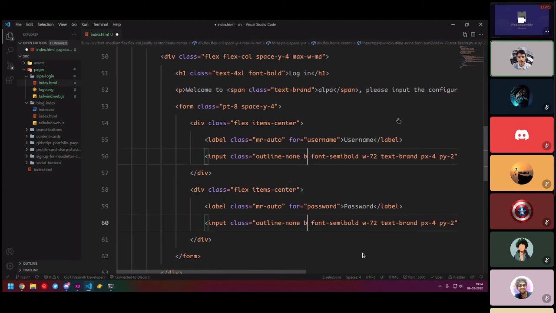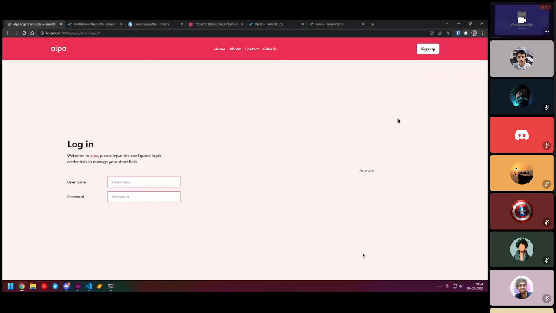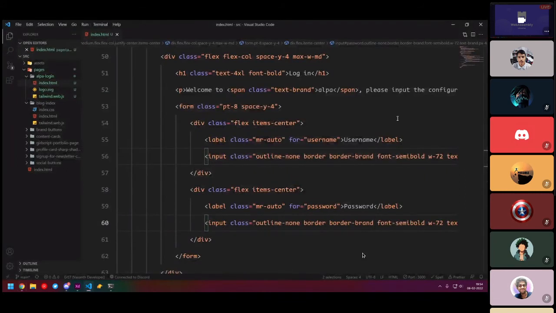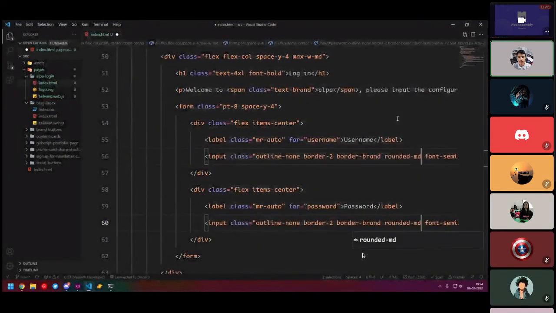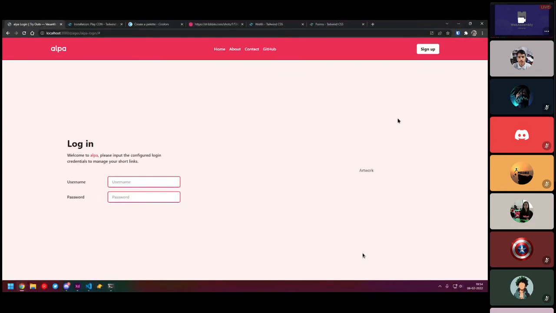Have some classes there. Border dash brand, border dash 2, not equals to 2 dash 2, much better. And as exploiter suggested, not suggested, I mean pointed out, rounded MD. Does that look good? Anyone? Any better suggestion? Anything?